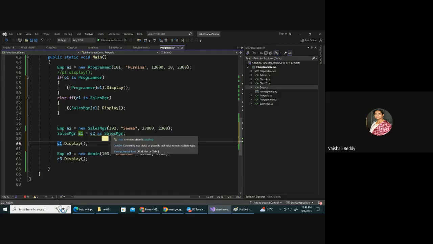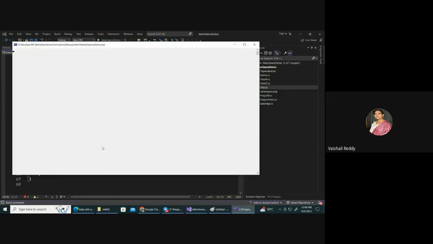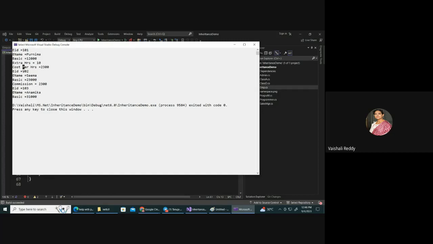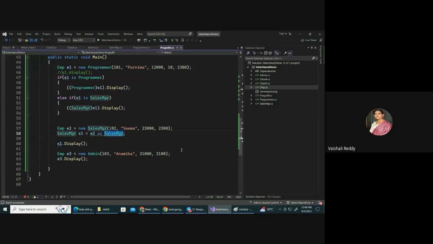कन्वर्टिंग नल लिटरल पॉसिबल नल वैल्यू, ठीक है. सो हाँ अभी तो ये वर्क करेगा, नो प्रॉब्लम विद दैट. Can you see this commission output आ रहा है, मतलब ये वर्क हो रहा है. What if I try to change it to admin?